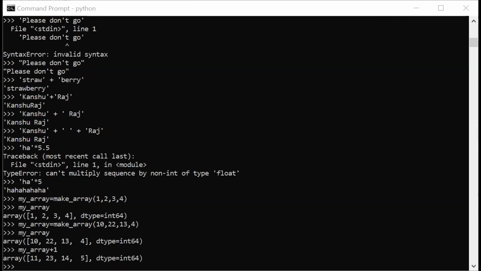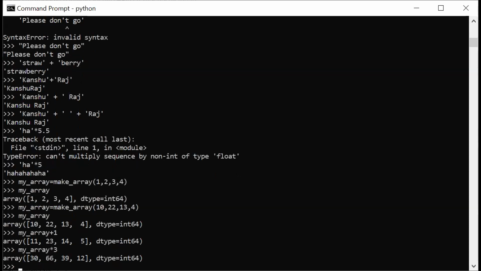What if I wanted to multiply each element, or each cell, in that array by some number? I want to multiply each number in that array by 3: 10 times 3, 22 times 3, 13 times 3, and 4 times 3. That gives me 30, 66, 39, and 12.